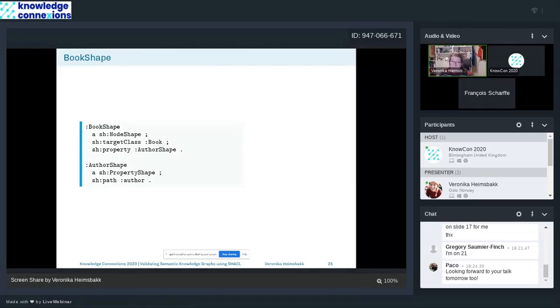Here we see an example of a node shape and property shape combined. We use the sh:property resource to add property shapes onto a node shape. So if an instance of the class book has a predicate author, it's the constraints in the author shape that apply to that relationship and the object values of that relationship.